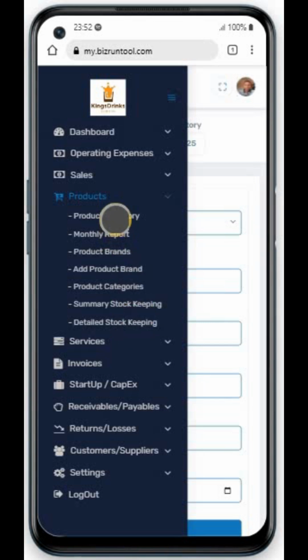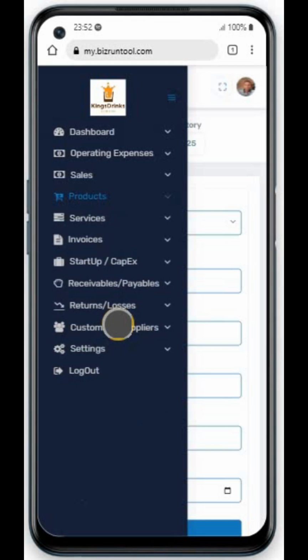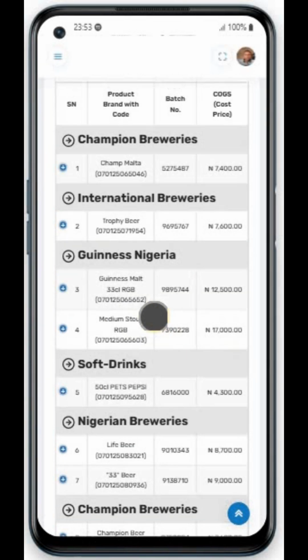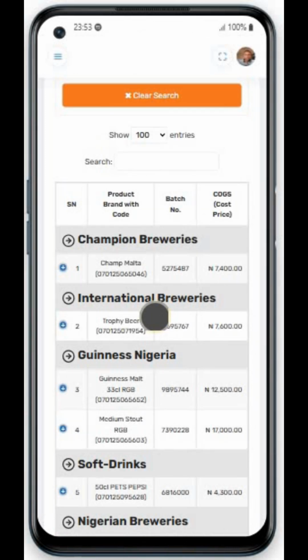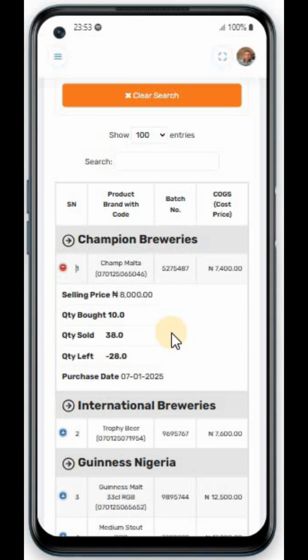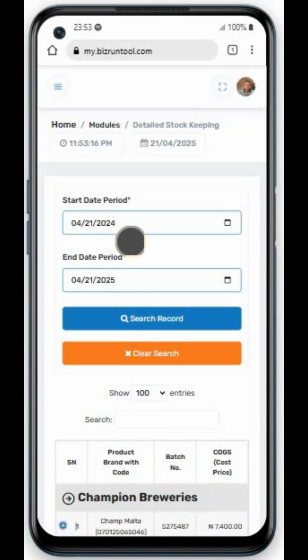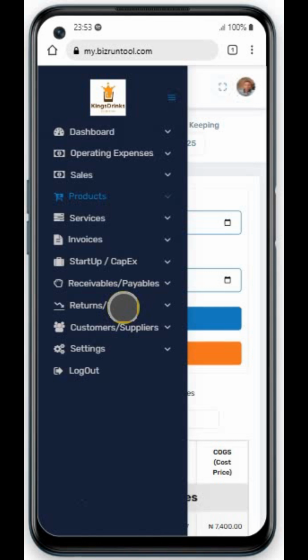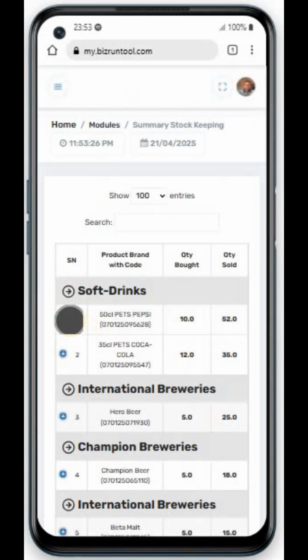Now, before I go up, let me start from the bottom. The detailed part shows a detail of everything we have entered into our products module. Please don't forget this button. This button shows you other columns that you are not seeing. Now this is the detailed part. You can filter. Then you also have the summary part. This is the summary part.